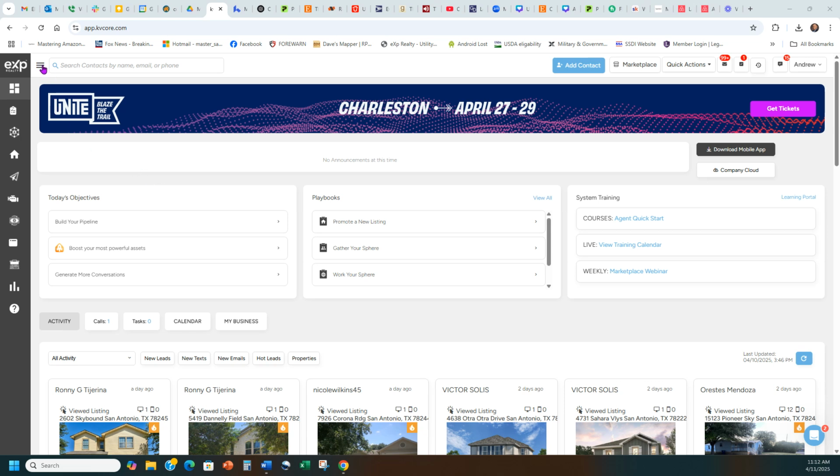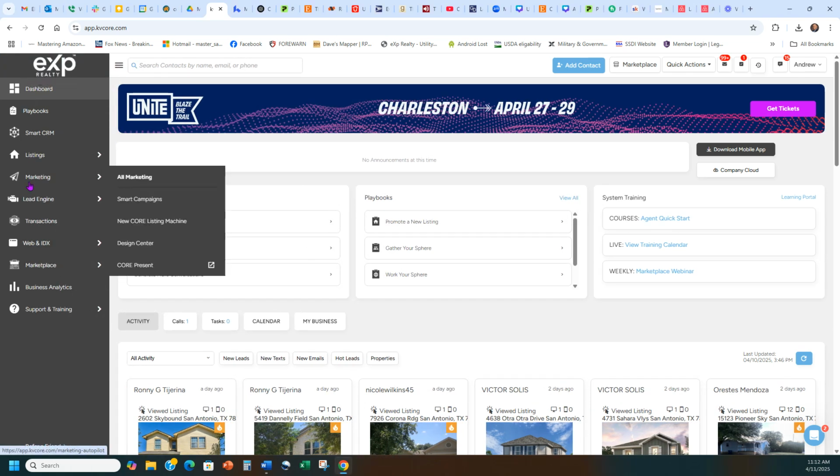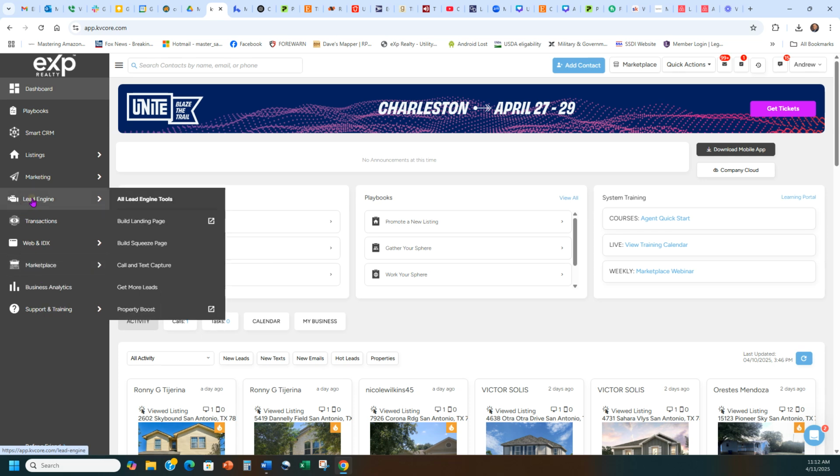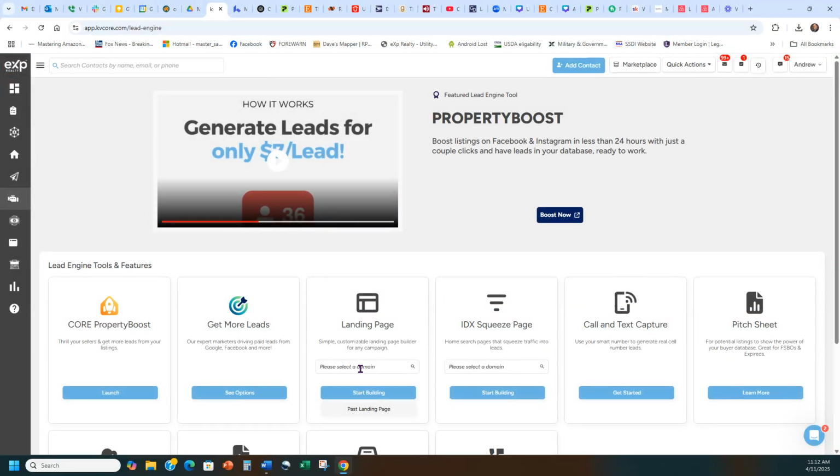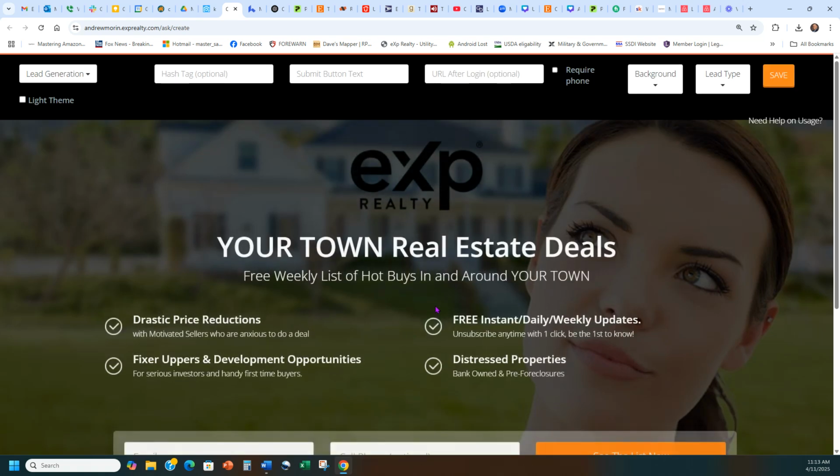Again, if you're in KvCORE, click on the three lines. If you're in BoldTrails, you're already expanded. Click Lead Engine. It'll open up here where it says select a domain. Click your name, and it'll open up and then you can start building. It's going to open up the landing page, ready to go.